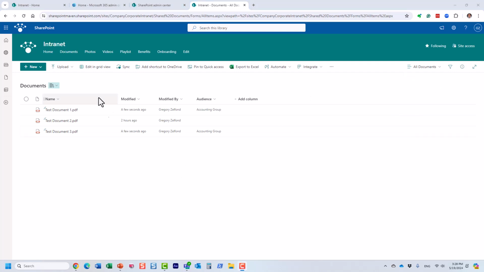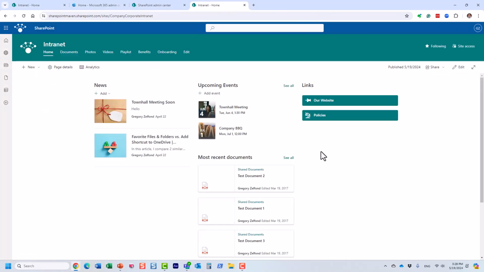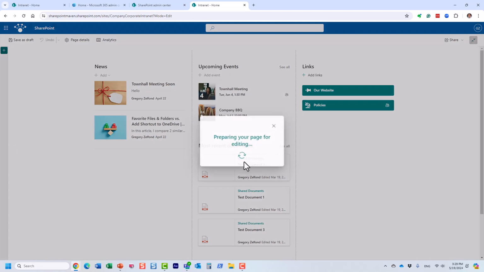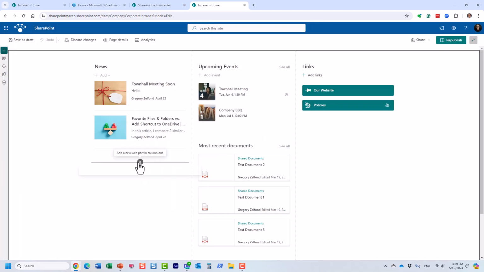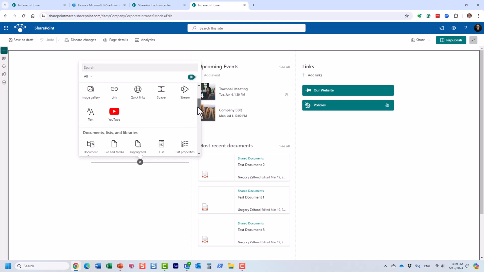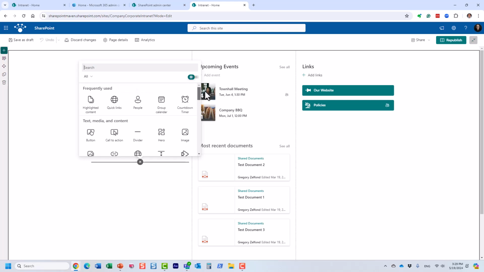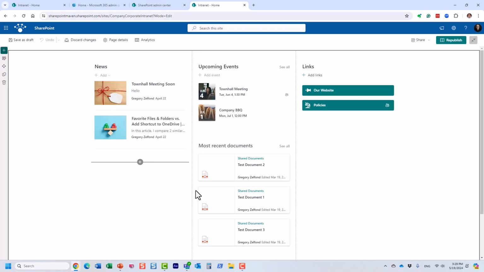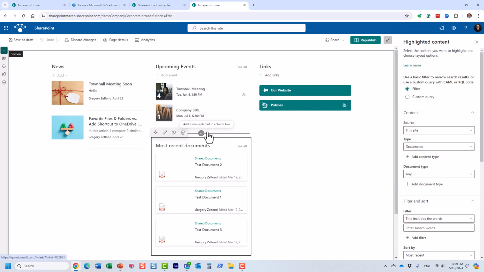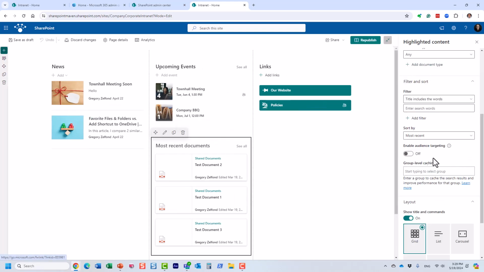Once you set that up, there is only one step that remains. We need to go to our home page. And of course, if you need to add this highlighted content web part, that's exactly what it is called. Right here, it's under frequently used. I guess I use it so many times. I already have it. And then what I'm going to do is click the pencil icon. The third and final step would be to enable the audience targeting toggle over here.